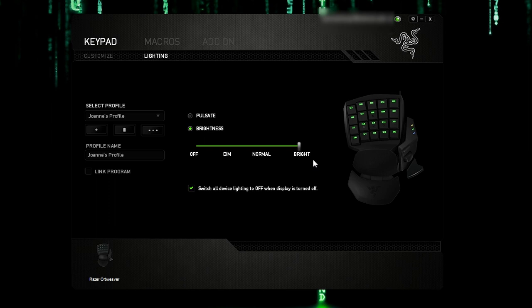I mean, you'll have this keypad very close to your PC, so I'm sure this will be running in the background. And then you can also switch all device lighting to off when the display is turned off. Look at that, very, very cool.